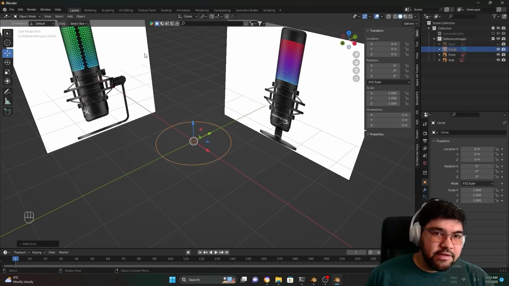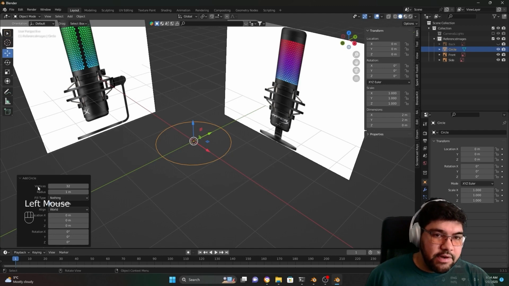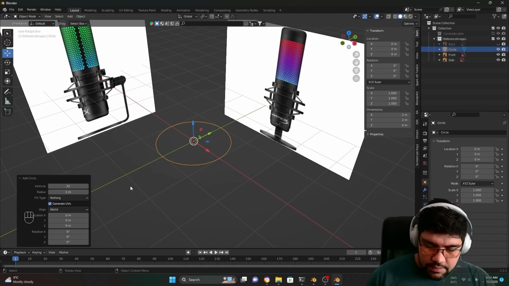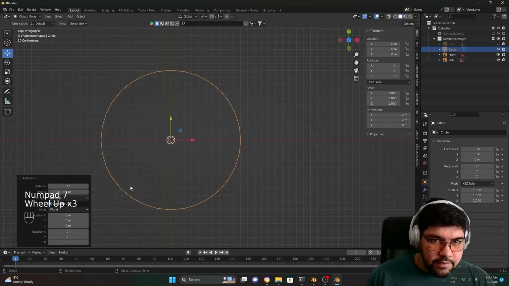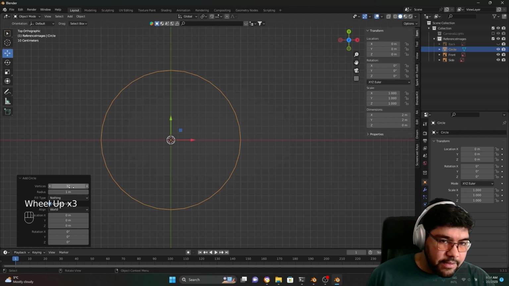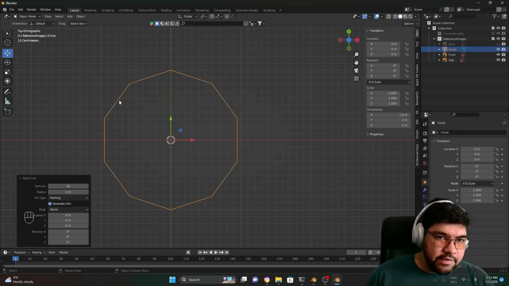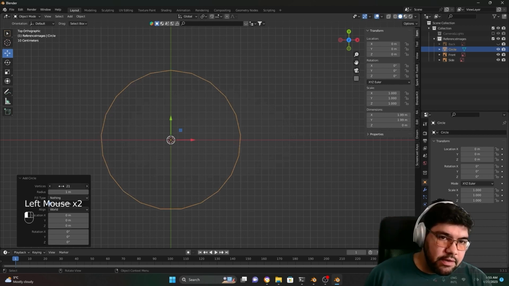When you add a circle or any other mesh, this menu here is going to pop up, and here we can set some properties of our mesh. In this case, we have vertices. If you look from above, you're going to see it better. I'm going to decrease the number of vertices, for example, to 10. And you're going to see we now have only 10 vertices. You can change it here. You can increase and decrease the number of vertices.